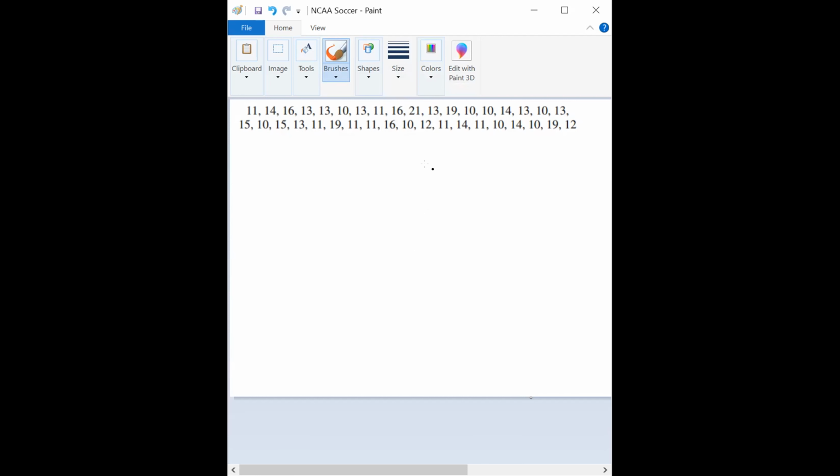So if you start off with raw data like this, which is just a bunch of numbers, one of the first things you might want to do in terms of visualization, and this is a visualization technique, is just to organize the data into a table. Okay, so we looked at tables in the last chapter. So let's take a look.